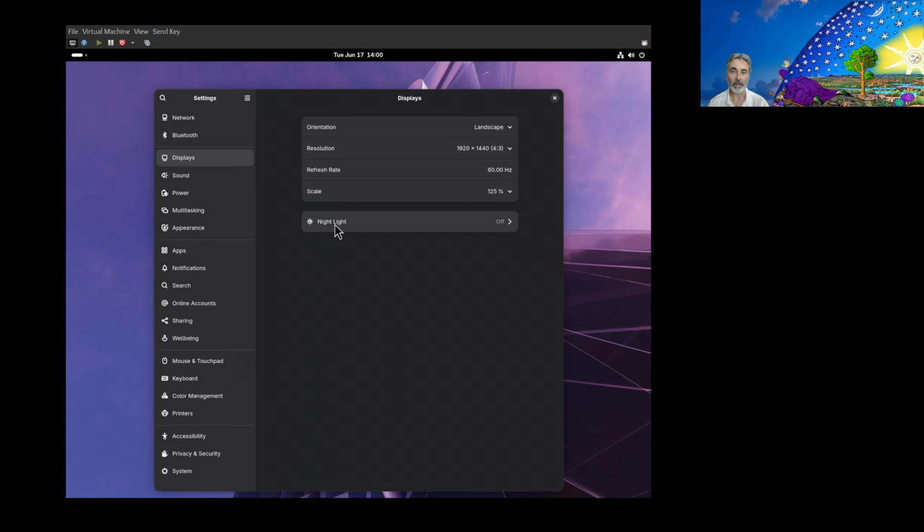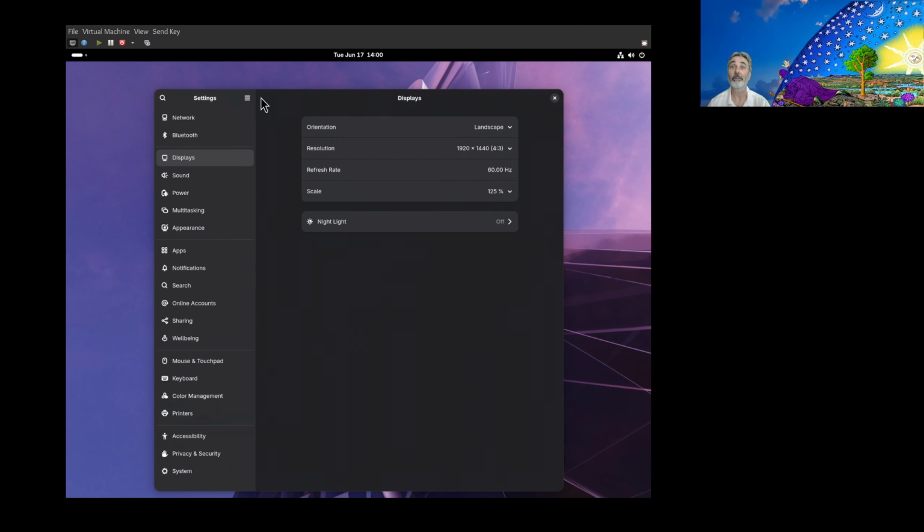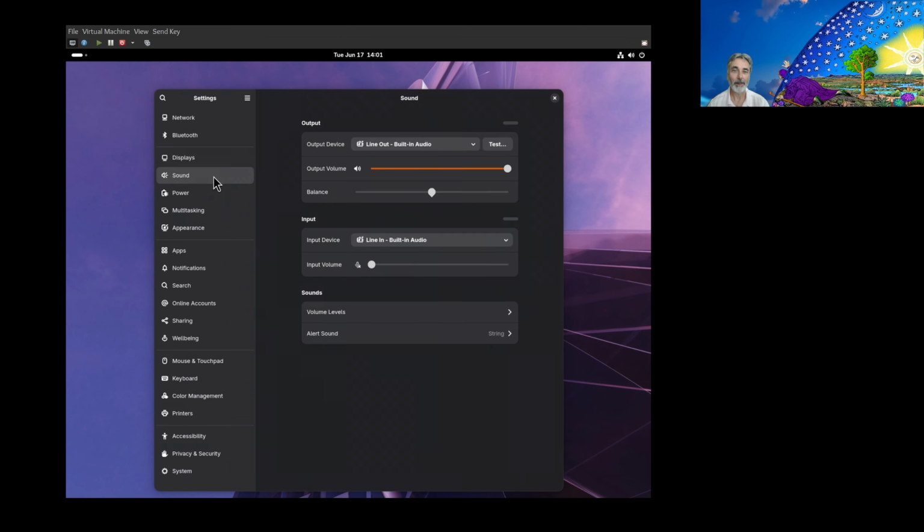Night light. This is a feature that is not available here because I'm running a virtual machine, but the night light will come on. Usually this is set to sunset versus sunrise. It'll come on at sunset and start reducing the blue light in your screen display and add a bit more red light, which is supposed to help with your circadian rhythm. Not going to go too much deeper into that. I'm sure you've heard of it.